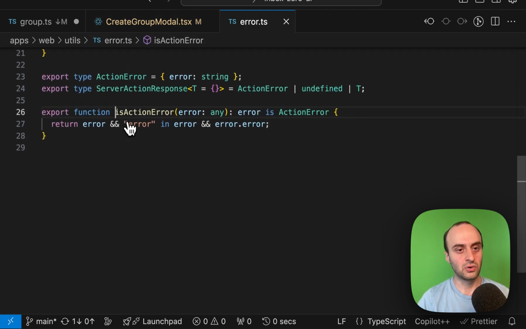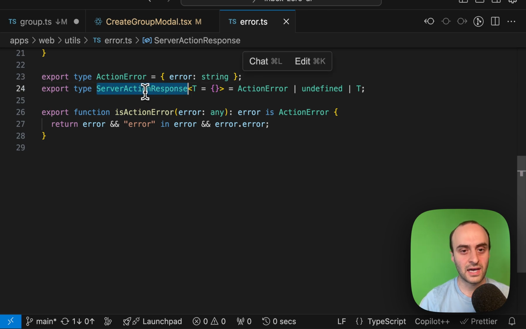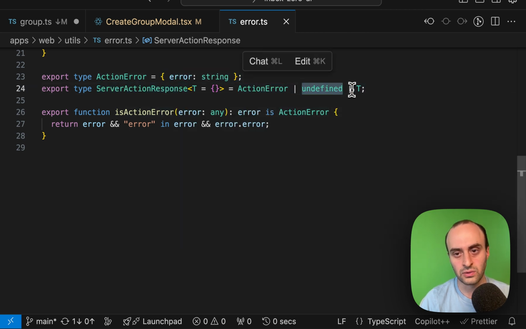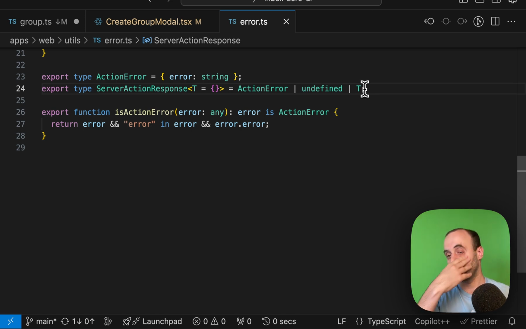So it's some very simple code, but here you'll see is action error. We've got an action error type, which is over here. It's just an error with a string. So we're saying that our server actions are going to have this type of response. It's either going to return action error, which looks like this, an error string, undefined, or T, which is just sort of dynamic, basically, using a generic in TypeScript.